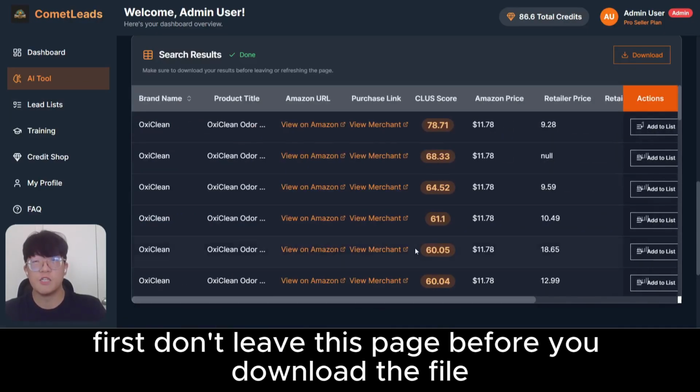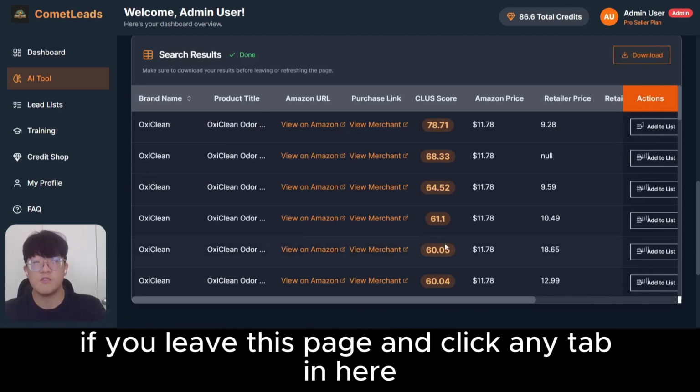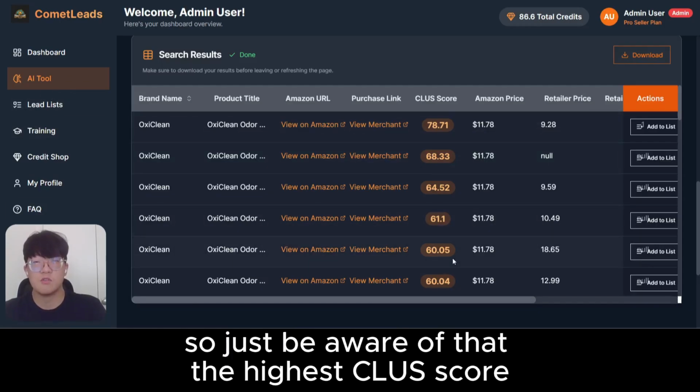First, don't leave this page before you download the file. If you leave this page and click any tab in here, this result table will be erased. So just be aware of that.